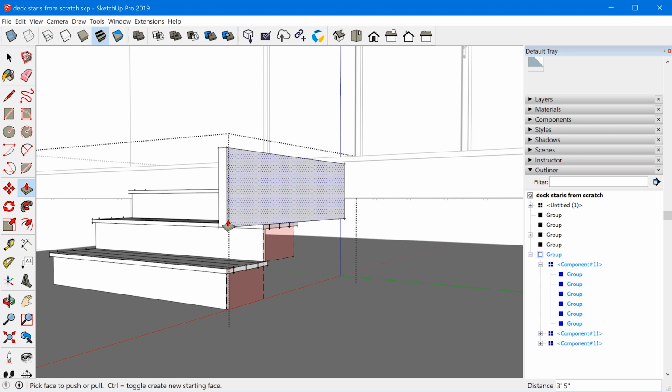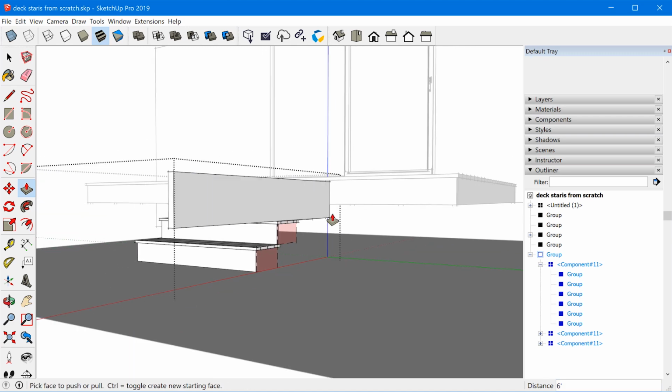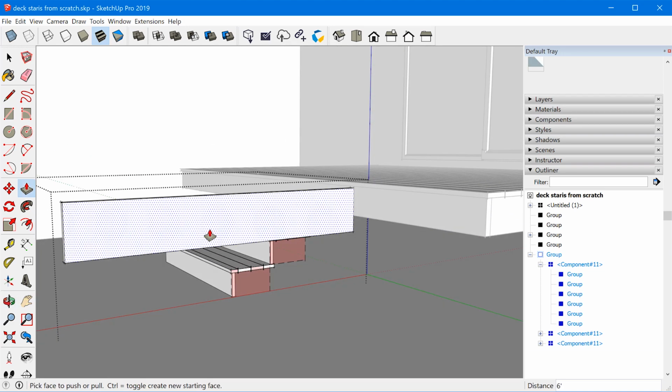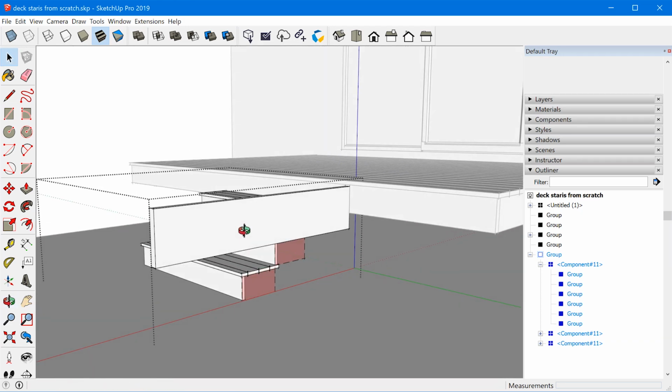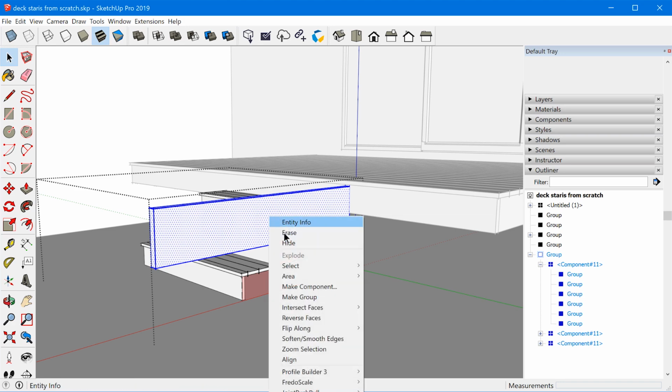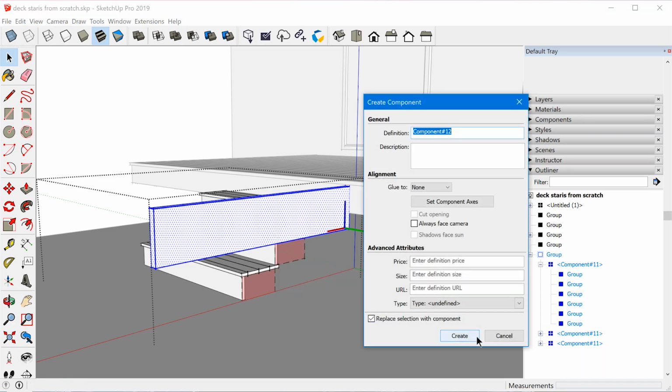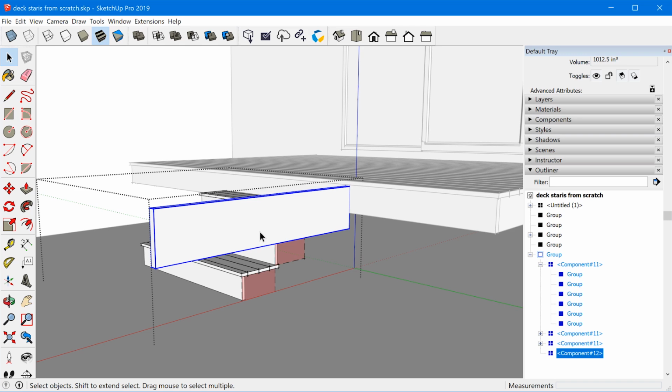Then I'm going to use the push-pull tool to extrude that out. The length doesn't really matter because we're going to cut it. So I'll go 6 feet. That's probably way too much, so whatever, I'll go 5 feet. Now you want to turn that into a group. Actually, you can use a component in this case because you will be making multiple copies of it. So triple click, right click, make component. You can rename that to be stringer.